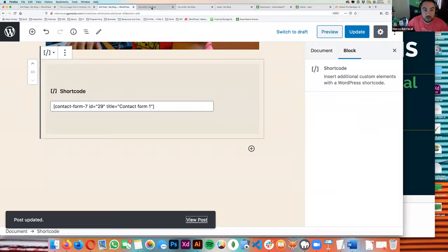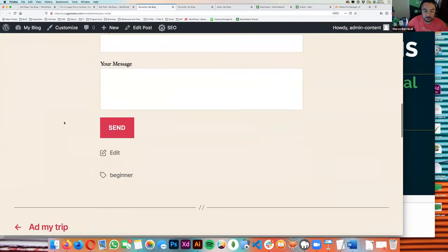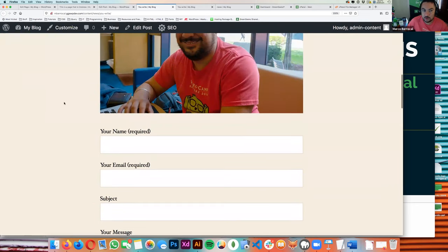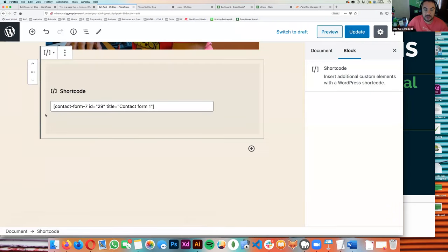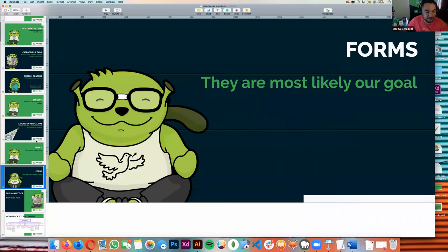And if I go to view post again, I'm going to have my same form available to me. So this was a really cool thing that I hadn't noticed really, because I don't use shortcodes a lot. But WordPress did that for you. And now you can add your own custom shortcodes using the Gutenberg editor. So I think that's kind of cool. And I think that's it for forms.